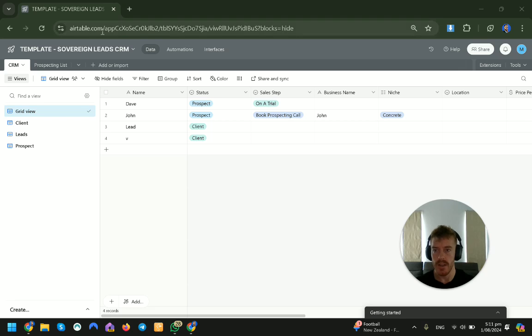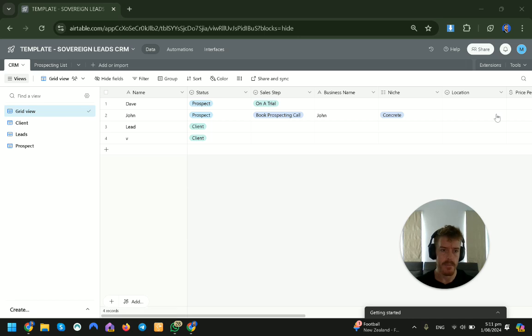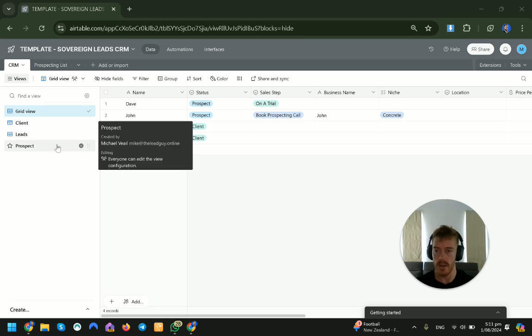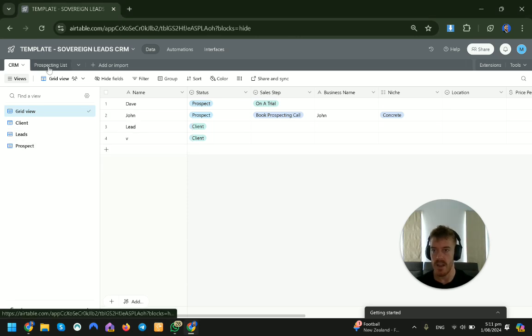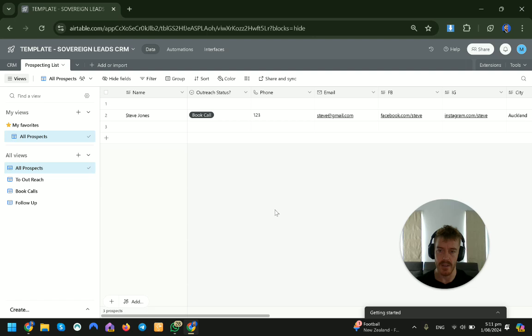So it's an Airtable, which is basically Excel on steroids. This template's going to allow you to manage your whole lead generation business quite easily. This is just a very basic setup. We've got a CRM, which is where we can store our clients, our qualified leads and prospects. And then we've got a prospecting list as well.